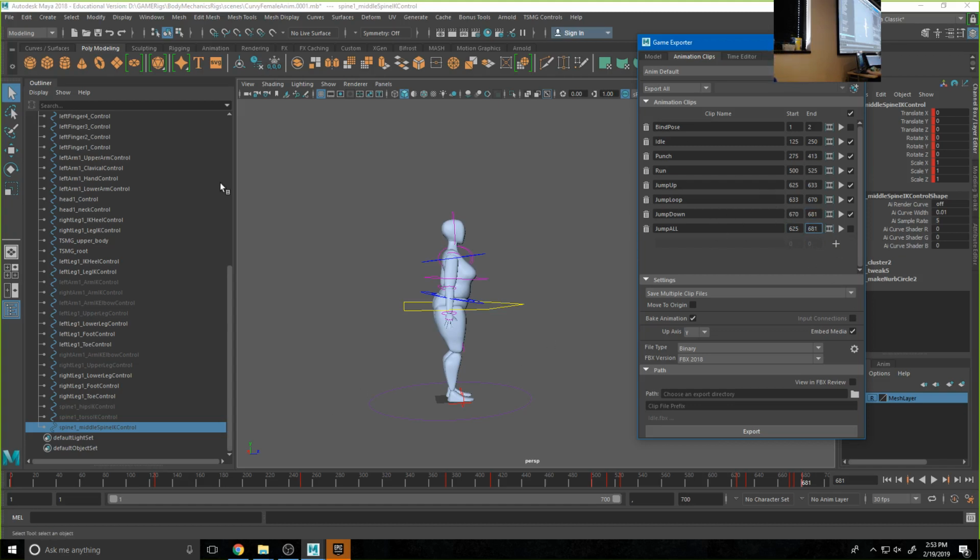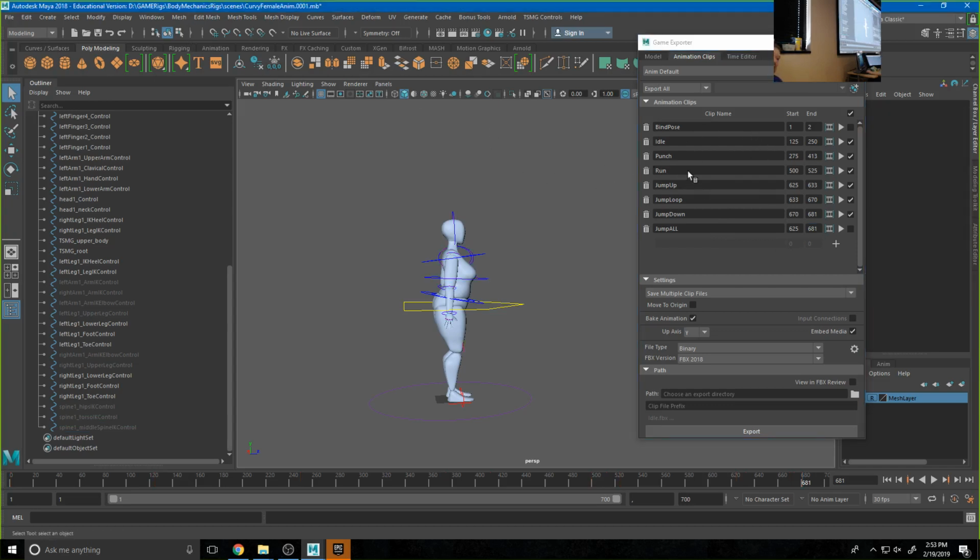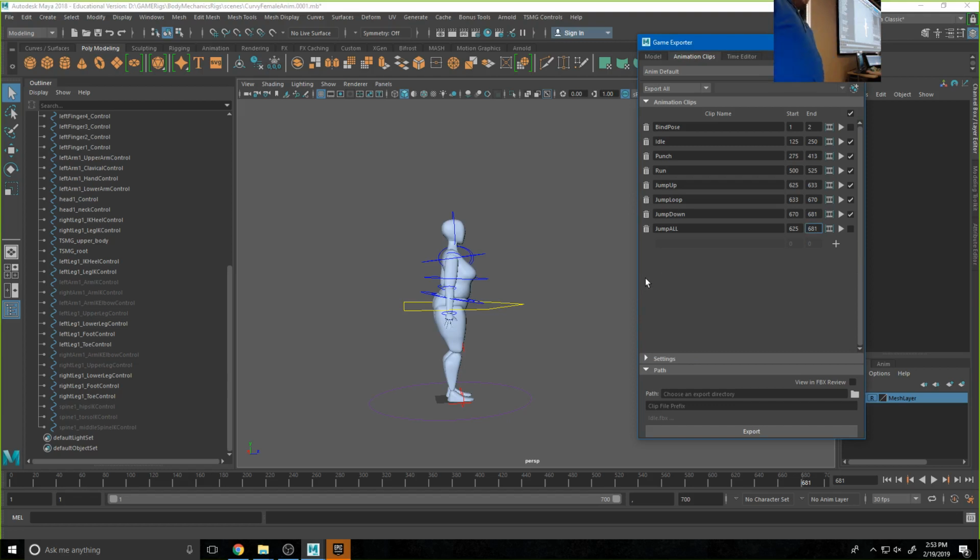So now that this is okay, I can resave this file if I wanted to, because all of this information will stay in the settings. So again, if you have all of these, we're going to export these out and get them working in Unreal.